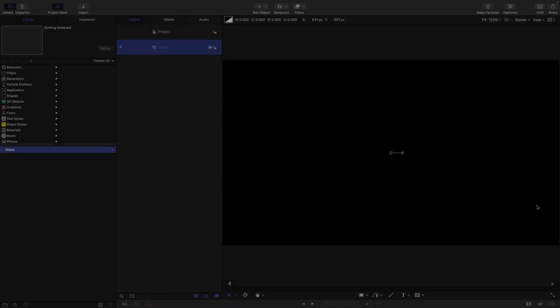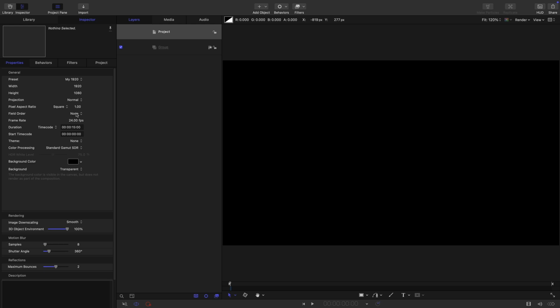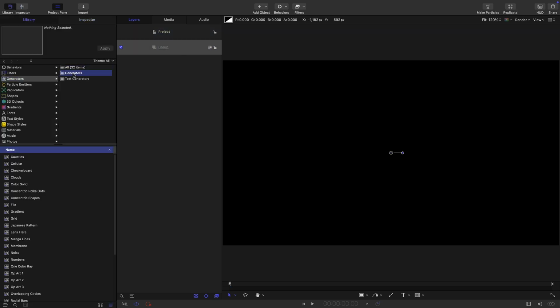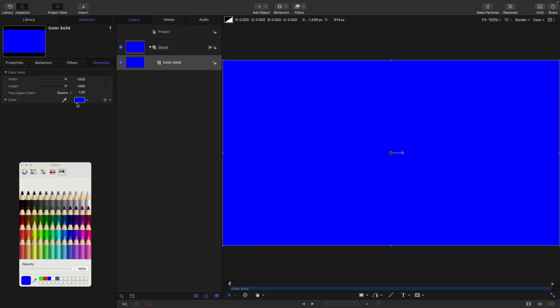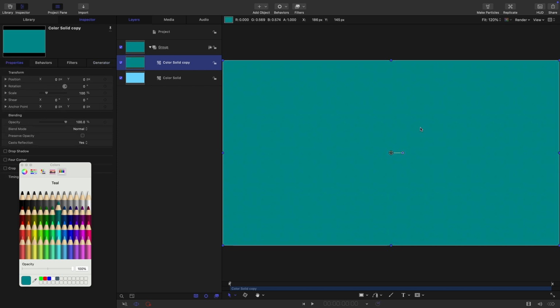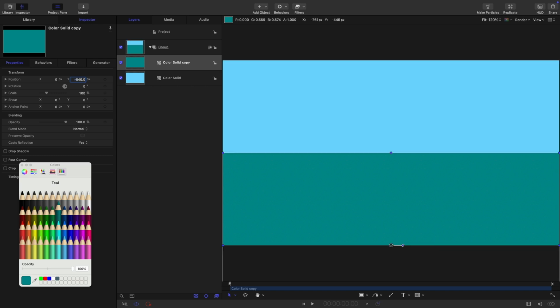So let's get going. Okay, so first up, let's look at our project setup: 1920 by 1080, 24 frames a second and a duration of 15 seconds. So the first thing I want to do is make a sort of little environment for this. So I'm going to come to generators, I'm going to bring in color solid, and I'm going to make this sky colored. And then I'm going to duplicate that color solid, and I'm going to make this one teal. And just want to move it down so it makes a floor, so negative 540 on Y. Okay, let's call this BG for background.